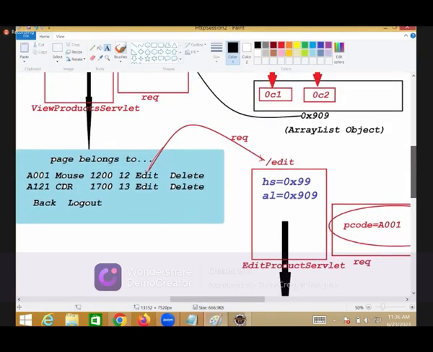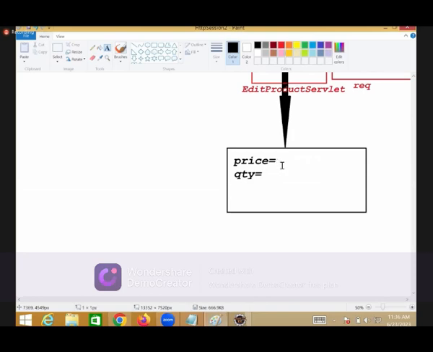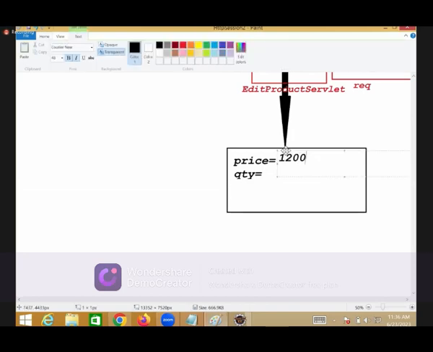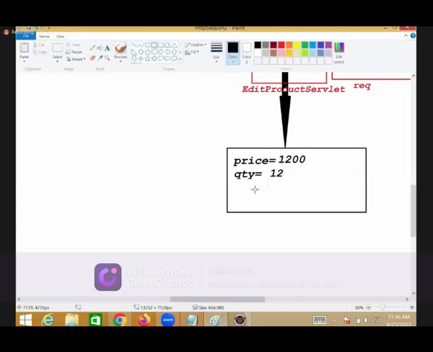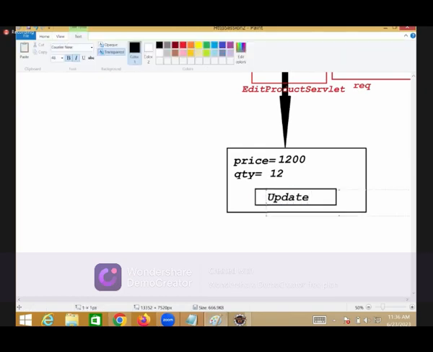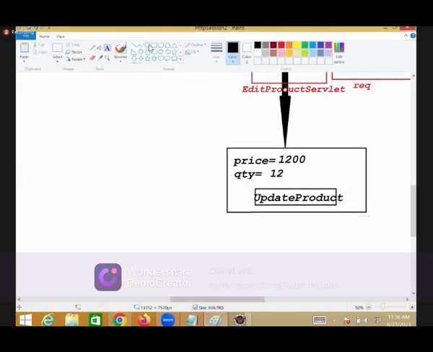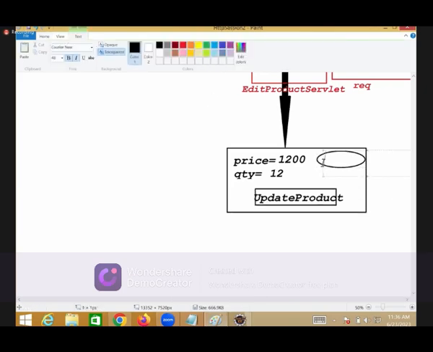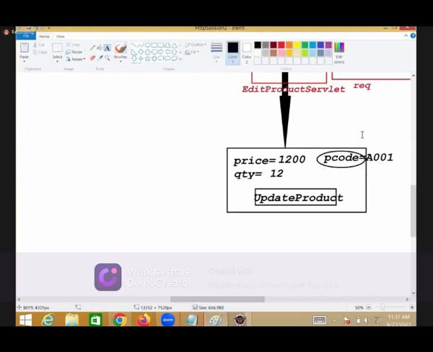What is the old price now? 1200, 12. 1200. Here 12 will be displayed. Here update product will come. In the hidden form field, P code is equal to A001. This is hidden form field, which will not be displayed to the end user. The form field will be there.